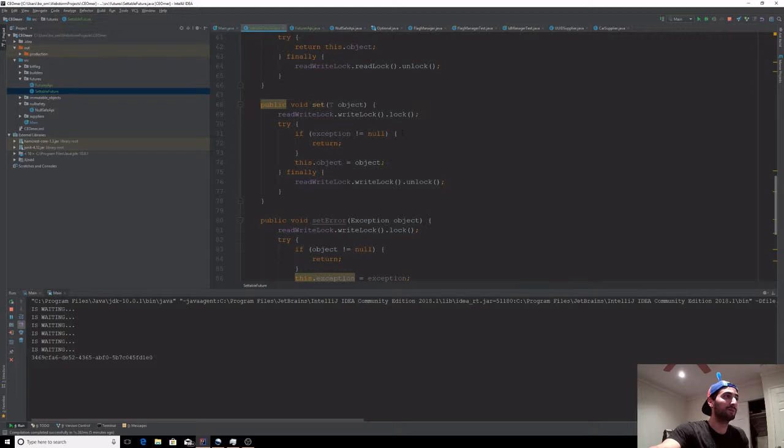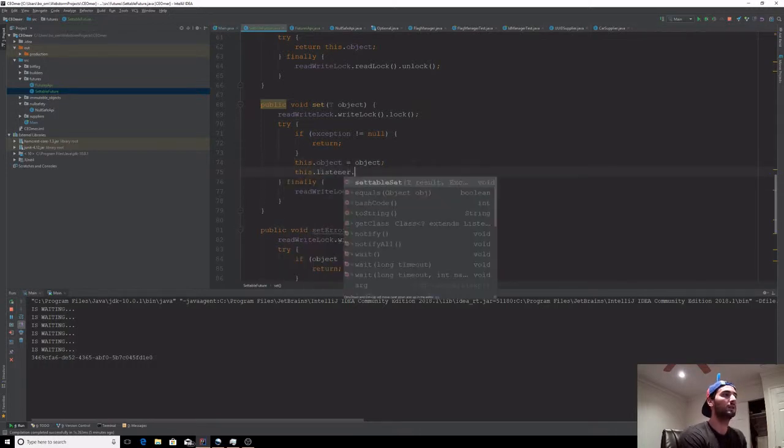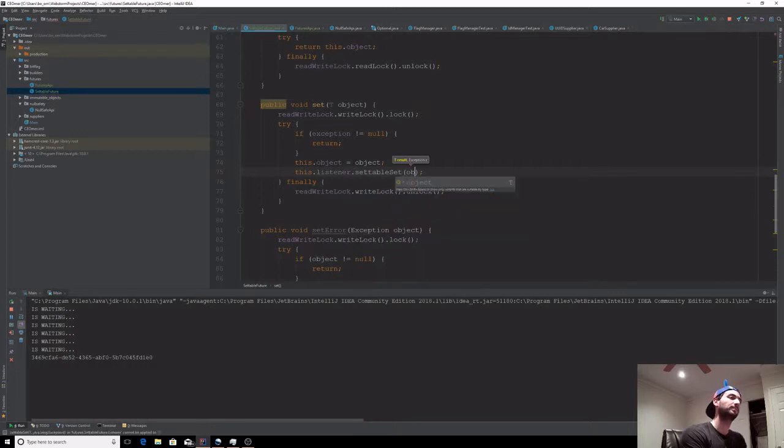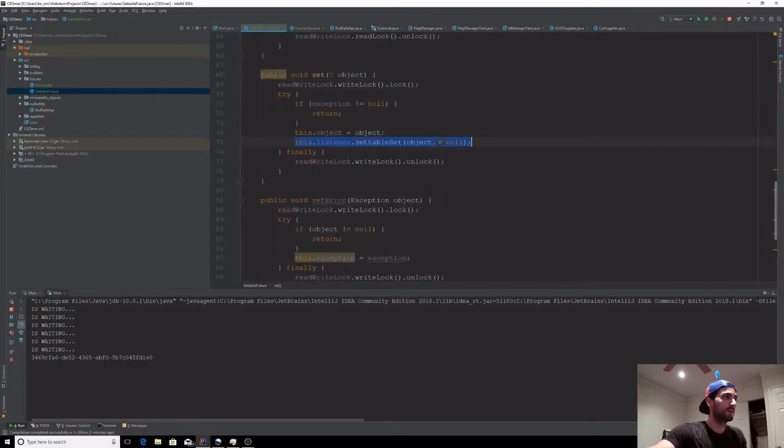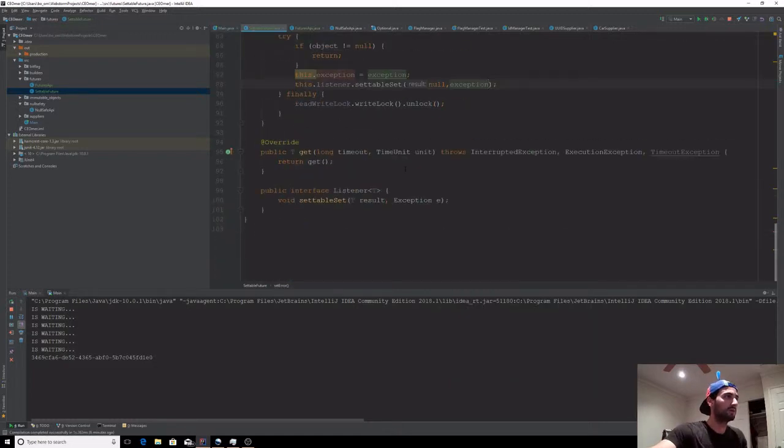And what do I mean by it? This is what I mean. If the exception is not set, and the object indeed is set, this listener sets. Same here, except the object is null. The exception is very much real. Okay, so we have that in place.